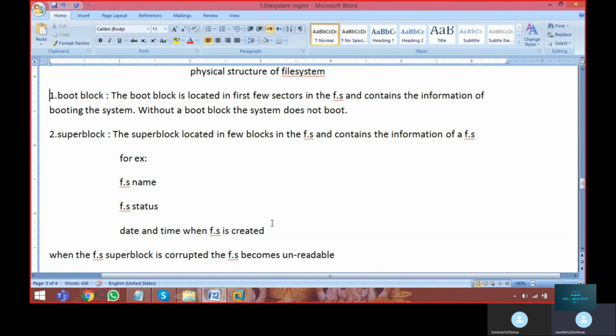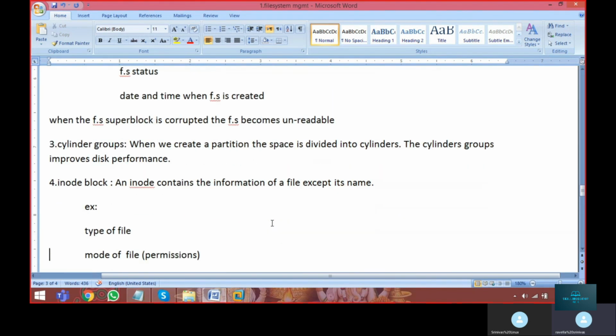Next, the super block. The super block is located in a few blocks in the file system and contains the information of the file system. Which information? File system name, file system status, date and time when the file system was created. When the super block is corrupted, the file system becomes unreadable.